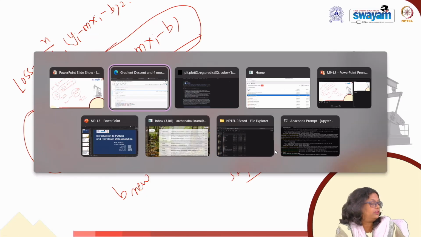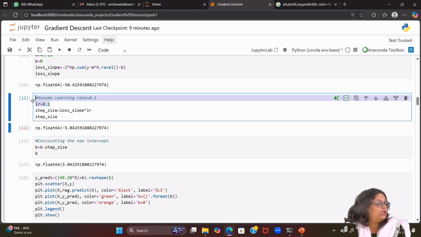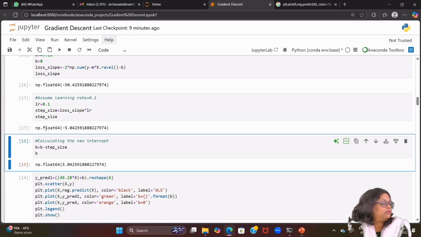So that's the one written here. You have a step size, which we are making as loss slope into LR. LR is the learning rate, which I have initialized here as LR equal to 0.1. Now we are getting this value.